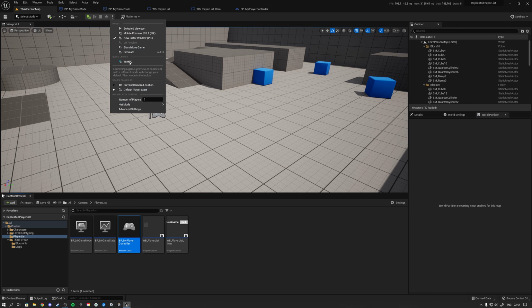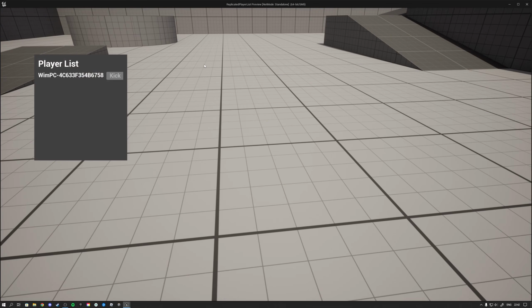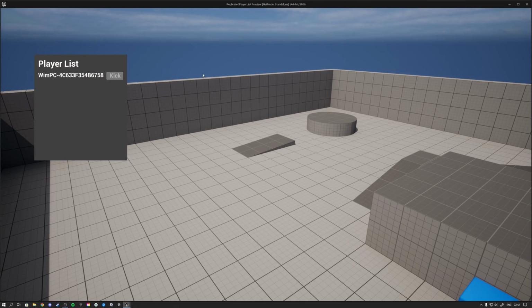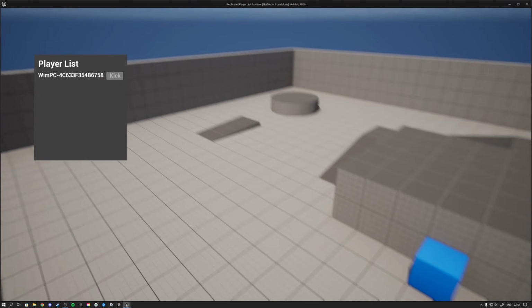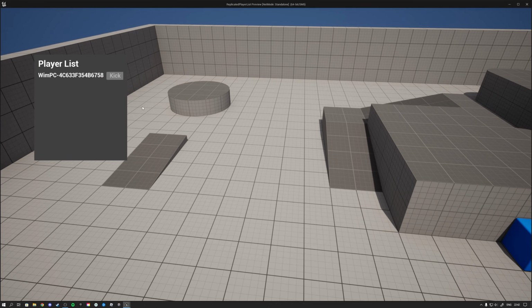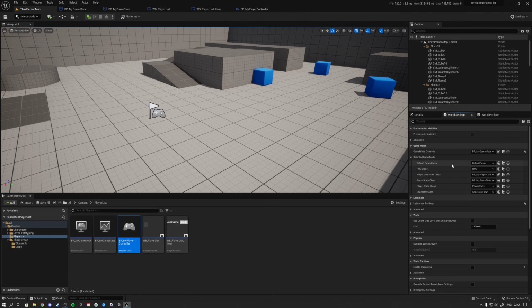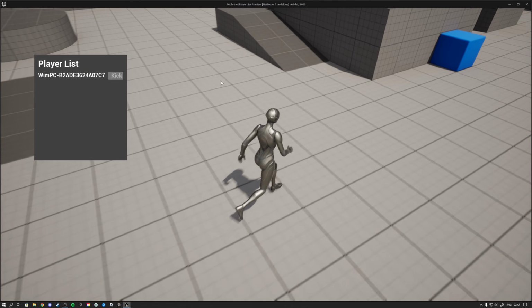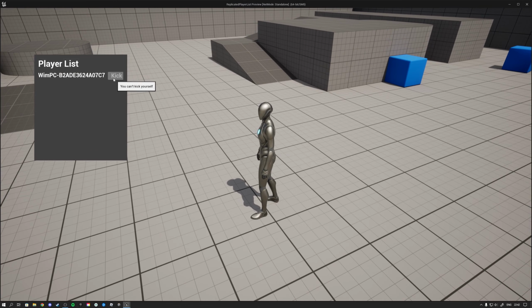With one player in standalone first, if I hit play, we see that I am here right now. I can basically fly around and my player is over here. Let's actually go into the world settings and set up our third person character. I think that looks a bit nicer. So here we go. I can walk around and it says you can't kick yourself, because me, the host, I cannot kick myself. I see my player name here.